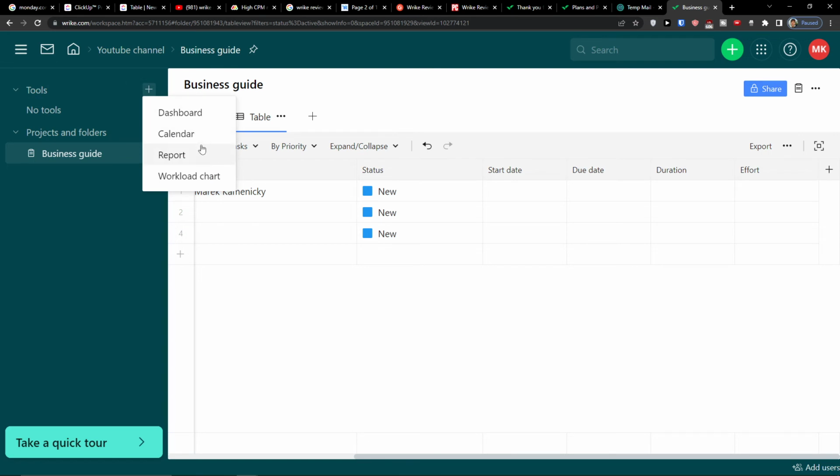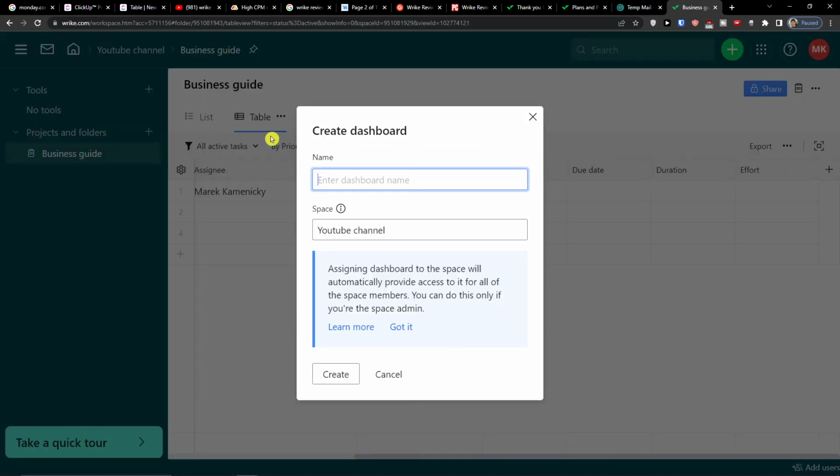You can easily create a dashboard. So reporting is great here. Dashboard, you can add a dashboard name.